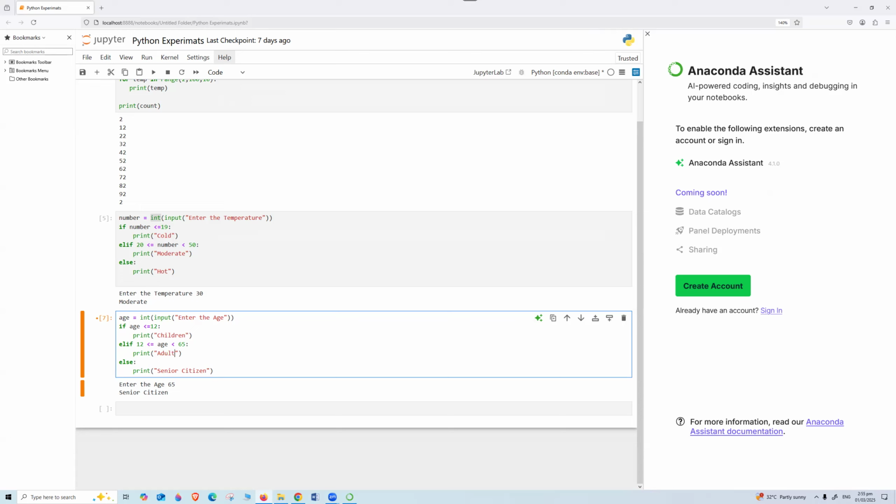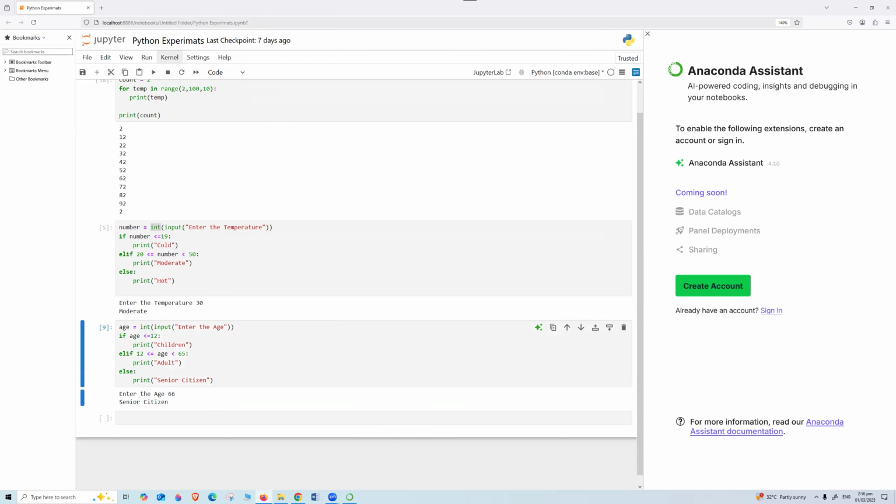Then else print senior citizen like that. All right. So you got the logic correct. But what's missing is the ticket price. So you still haven't put the ticket price. Like if the price was set to $20, how much would it be if it was a child, if it was an adult, or if it was a senior citizen?